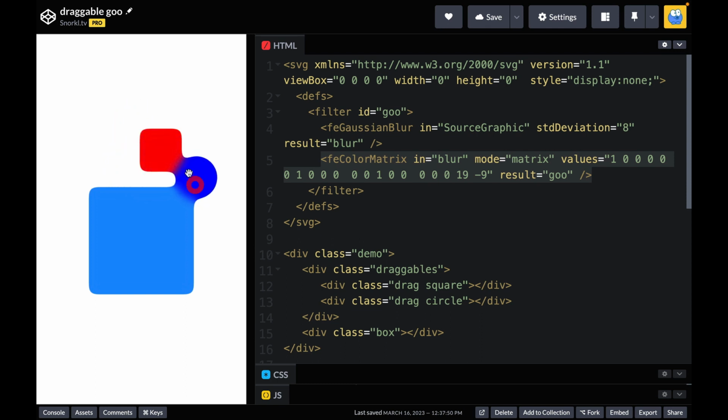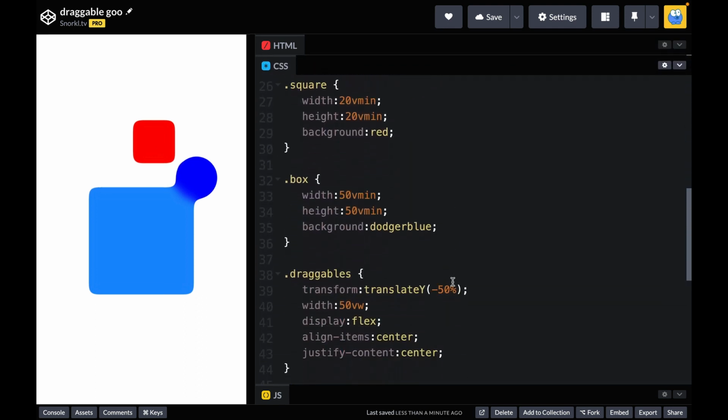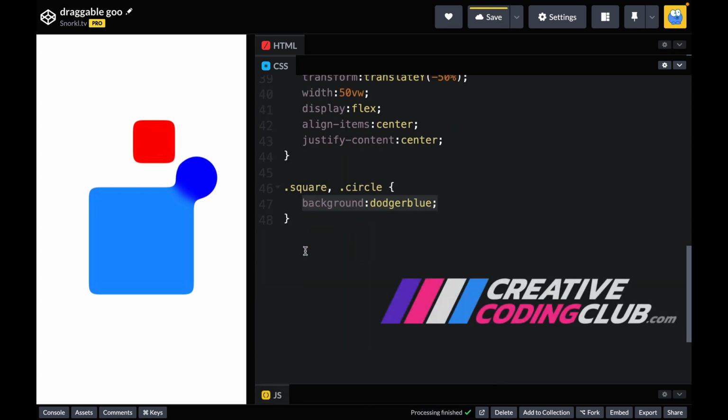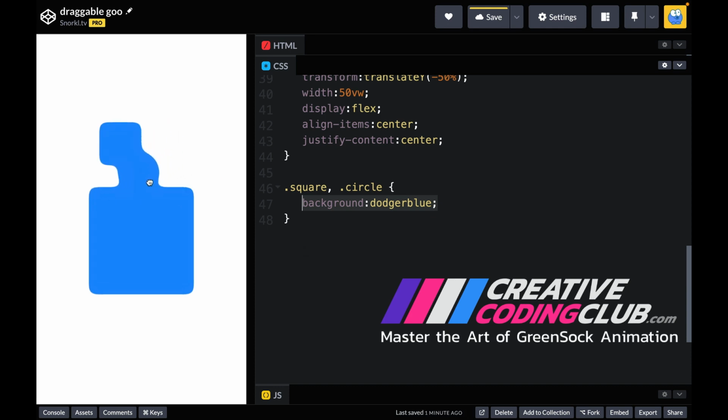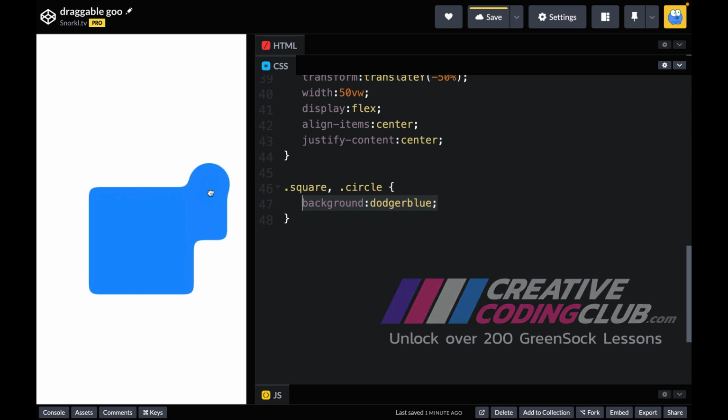Although this looks pretty cool right now, what really makes this effect pop is when all the elements are the same color. So let's go into the CSS, and down here you'll see that we have a rule for square and circle, and I'm just going to uncomment this background of dodgerblue. Now you'll see that whenever these elements connect, it looks really neat. Hopefully that helped you demystify exactly what a Goo filter is and how it works.